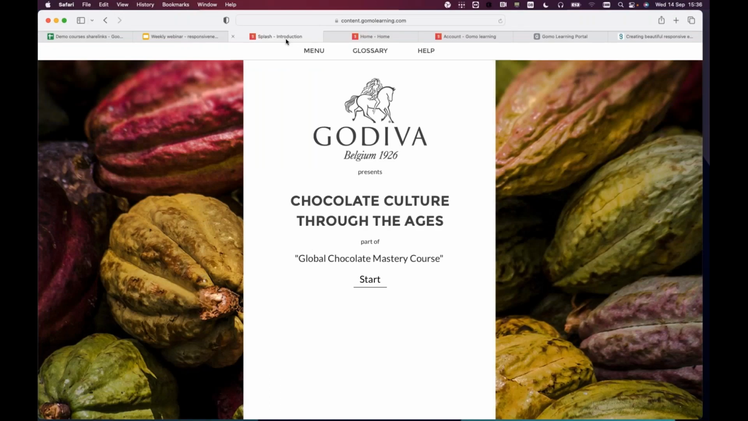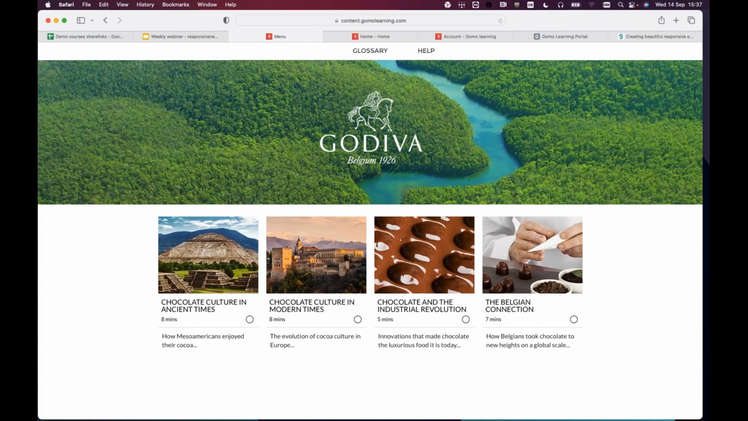So here we're going to look at an example, as you can see, Godiva chocolates, a very nice clean example, but it also shows very nicely responsive and adaptive content in Gomo. So I'm going to go into the menu. And what we're going to see here is the structure of a Gomo course. Remember that a Gomo course consists of these top-level building blocks, which we call topics. So we have a topic about ancient times and modern times and so forth. And those topics can be linked together in different ways, like we have here as a menu.